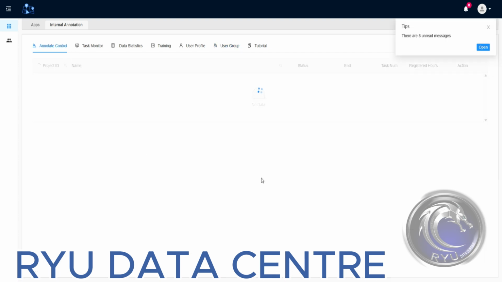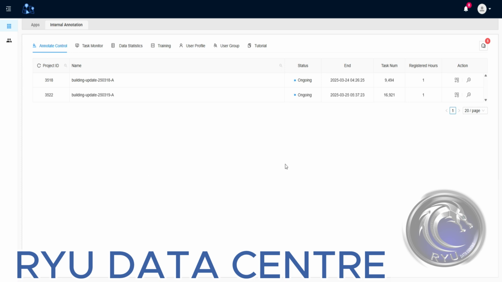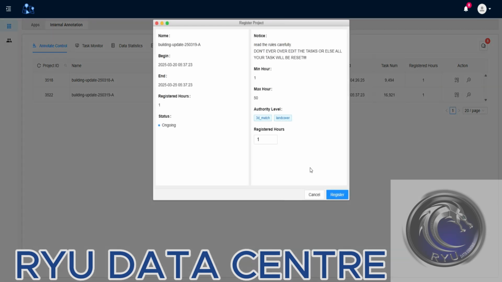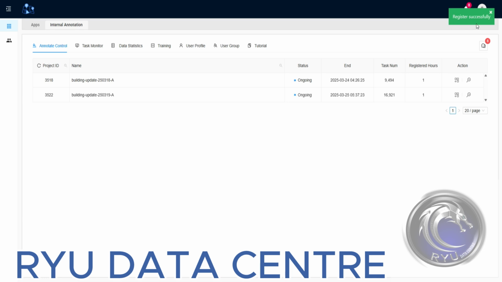Let's head on here to annotate control so I can teach you how to register yourself. On the right side, there are three little squares and a plus that looks like a QR code to me. Just click it and then click on register. You don't have to change anything here. I don't change anything, but you can put one or two or anything. So I just register, and as you can see, it is registered successfully.